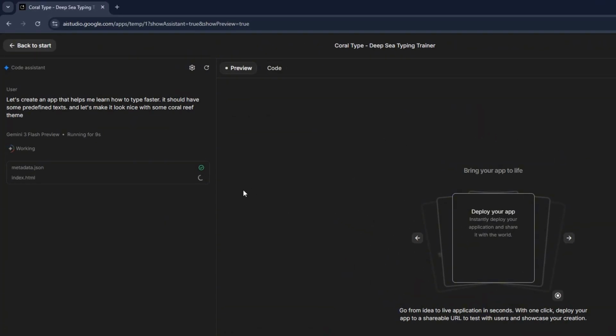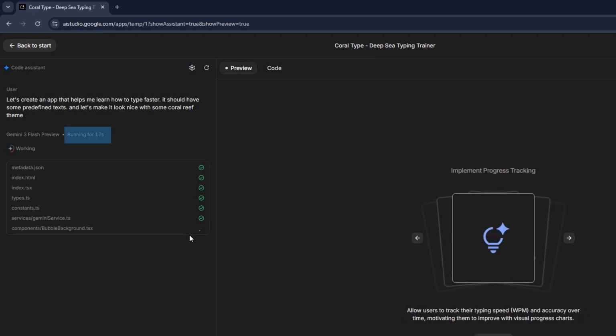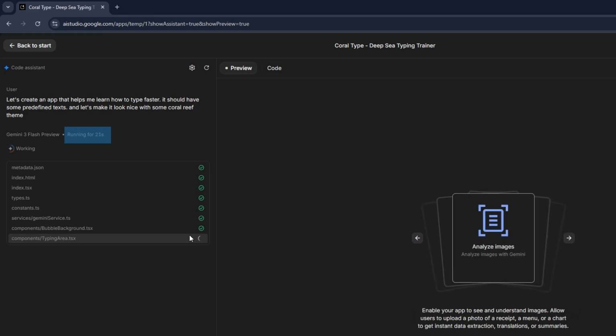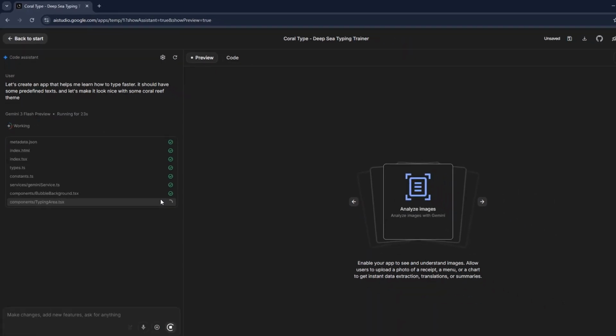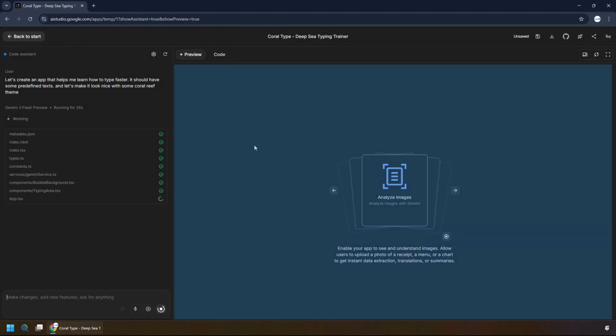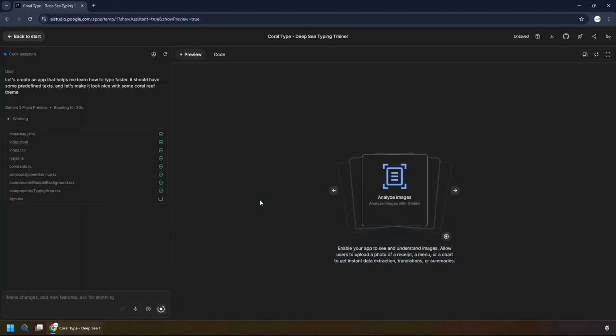On the left-hand side, you already can see that some files are being created, and it shouldn't take long. Usually this type of application with Gemini 3 Flash is being done under 1 minute, which is quite impressive if you think about it. On the right-hand side over here, you've got the preview tab. And once the application is ready, it's actually going to be rendered so you can preview how that looks and interact with the application.